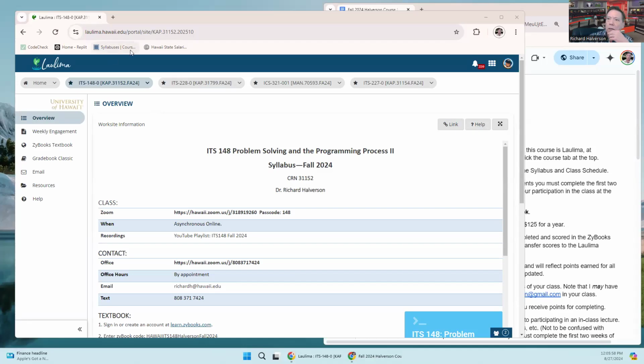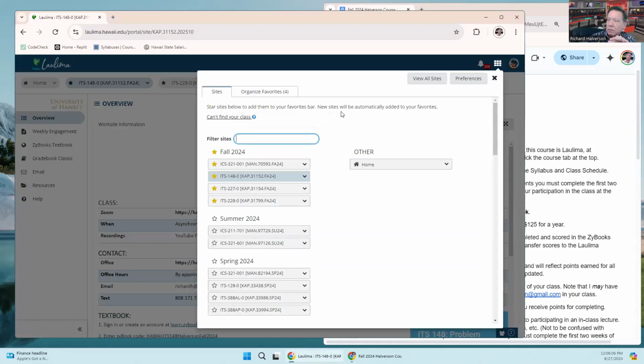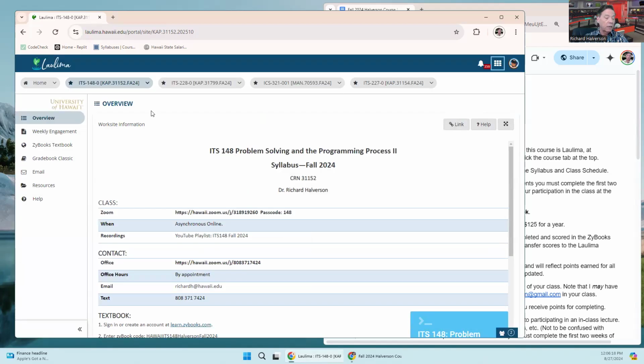So if you go to Laulima, click on your course, which should be up at the top. If it's not, it's possible that it's not visible. So click on the 9-pad keypad icon right next to your picture, find it there, and make sure the gold star is clicked. If you still can't find it, then email me.